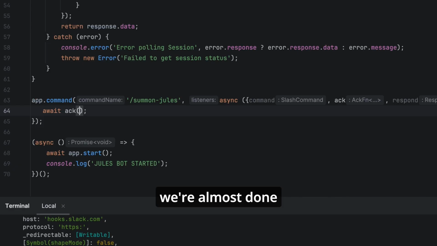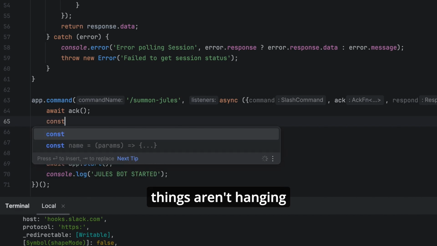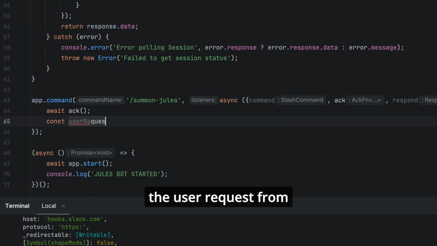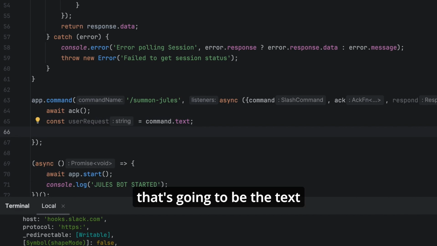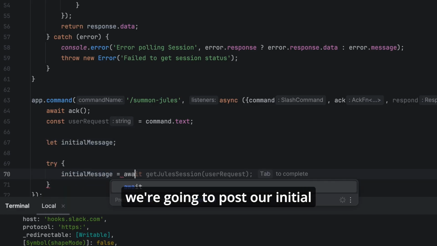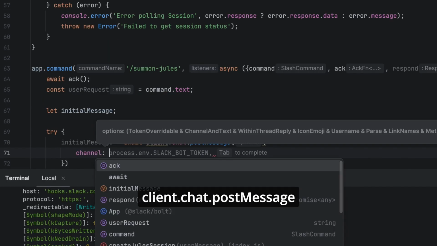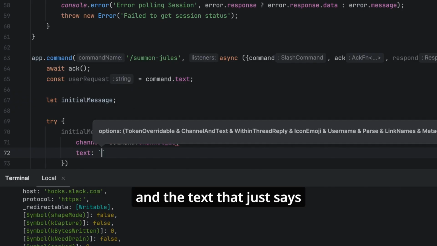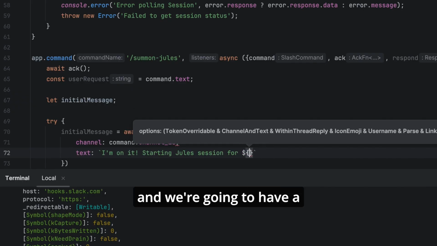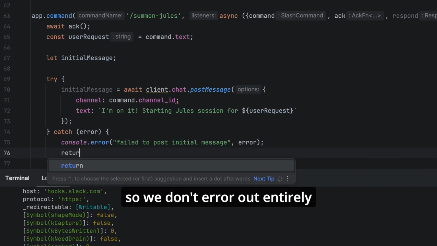We're almost done. Let's tie this all back together and go to app.command. We're going to await ack, which is an acknowledgement that Slack needs just so it knows things aren't hanging. The user request comes from command.text, that's going to be the text that comes after the slash command. Let's have our first try block in here. We're going to post our initial message to the Slack client. So let's await client.chat.postMessage with the channel and the text that just says I'm on it. And we're going to have a catch block as well, just so we can return out of that catch so we don't error out entirely.